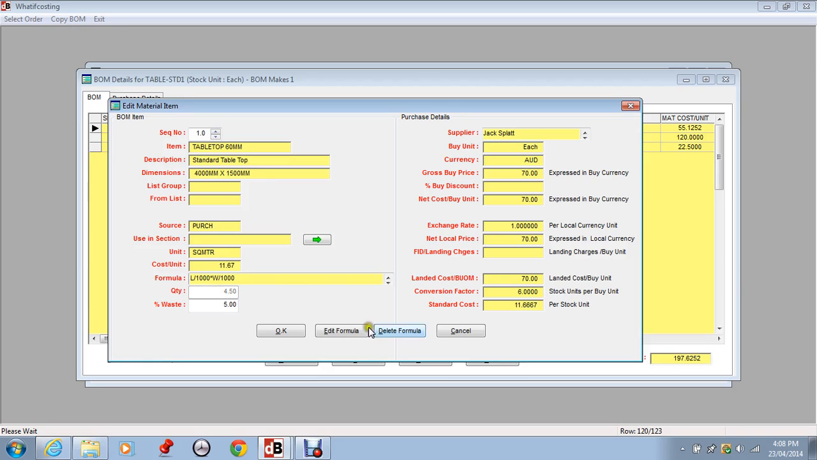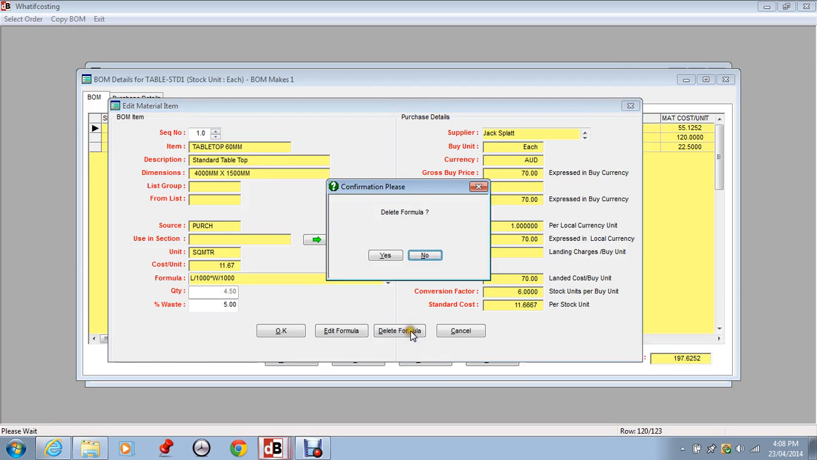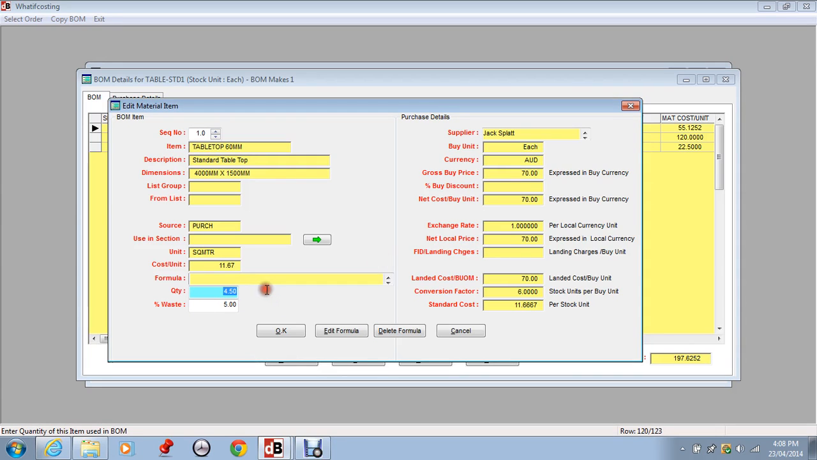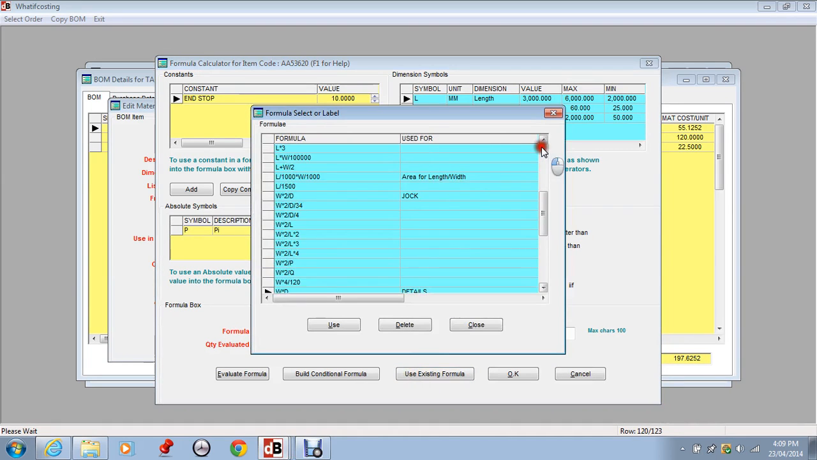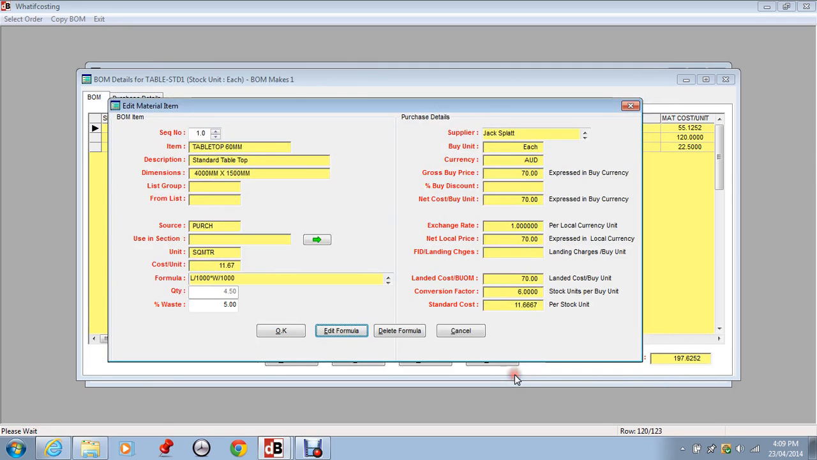If you want to get rid of the formula, you can simply delete it here and enter the quantity you want. So you don't have to use a formula, but using a formula makes a lot of sense because that formula then will apply to all or most dimensions selected for customers. So let's just go back, we'll edit the formula, and we'll find that formula that we want, which was for this particular item, it was the area 4.5. Okay, click OK, and we're back to that now.